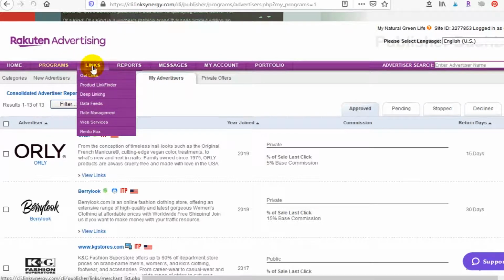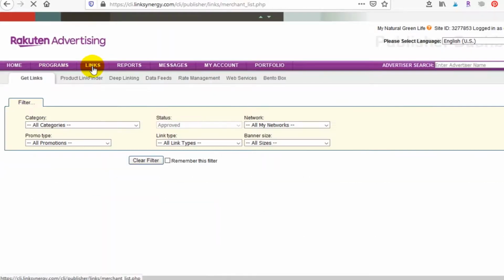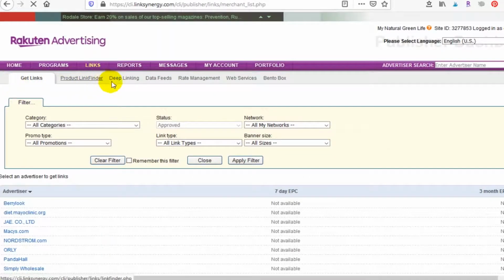So I'm going to click on the links tab, and that's going to take me to the area where I can get all of my links. Now they give you a lot of different ways to get your links. I'm going to choose deep linking because that's what we're talking about today.